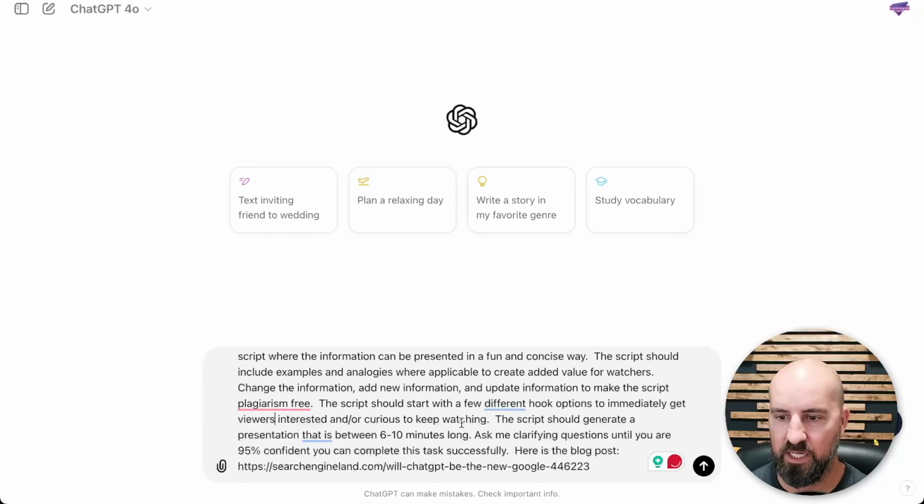The script should generate a presentation that is between 6 and 10 minutes long. So that is really key. You can change this if you want something longer or shorter. So I have 6 to 10 minutes long. Ask me clarifying questions until you are 90% confident you can complete this task successfully. So that is really important because this really helps dial in this script to give you the best possible outcome. So by asking the 95% confidence.